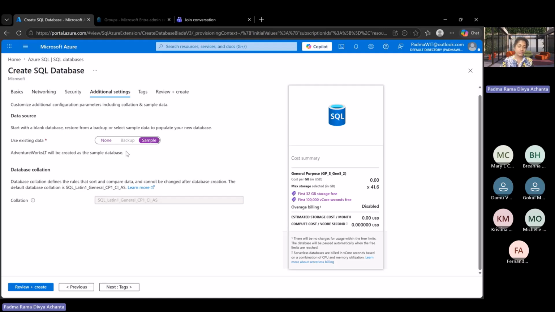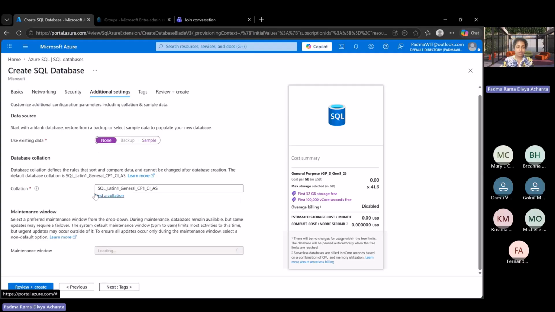And for this particular database, the collation is default, and that's grayed out because Microsoft is providing this sample database. If I hit none, here you have an option to select your collation. If you don't want this default collation, then find your collation and select whatever collation is required as per your environment.